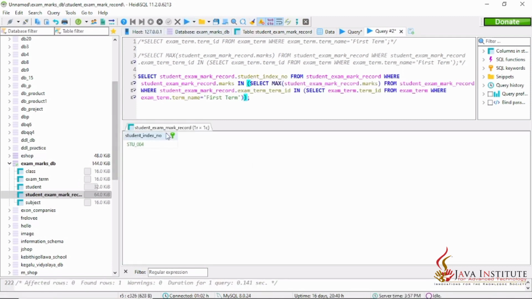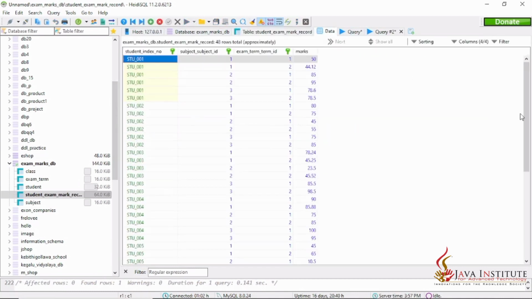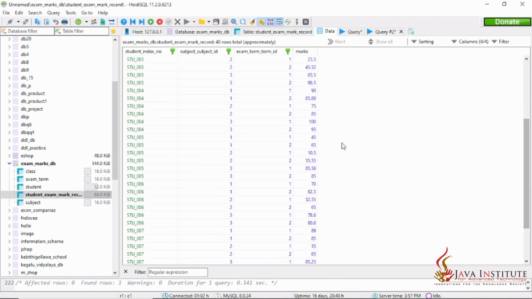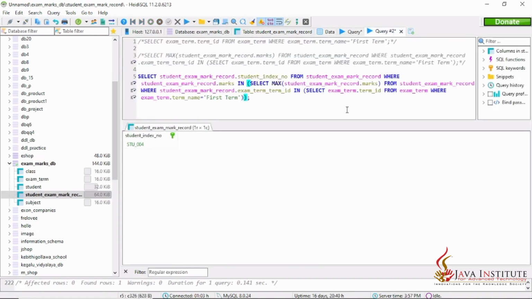You can see the index number is STU004. Okay, let's look here whether STU004 obtained the total marks, that means 100 marks, for the first term. Here this is the record for the 100 marks. It means the term ID is 1 and STU004 is the student index number. Okay, this is how all the conditions have been given by me here, and we have to find all the details relevant to this student index number.